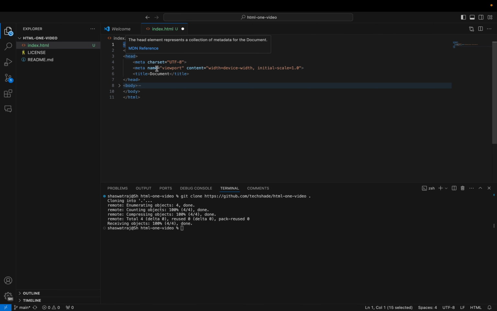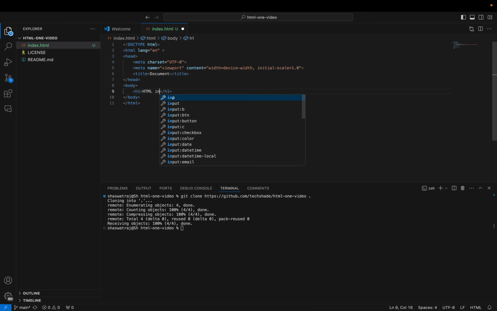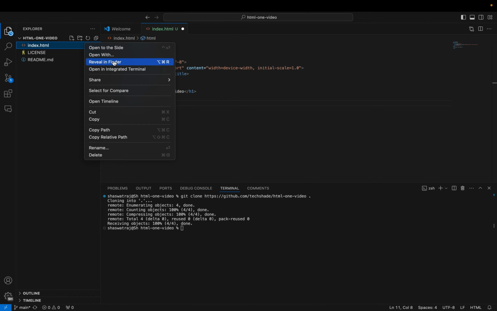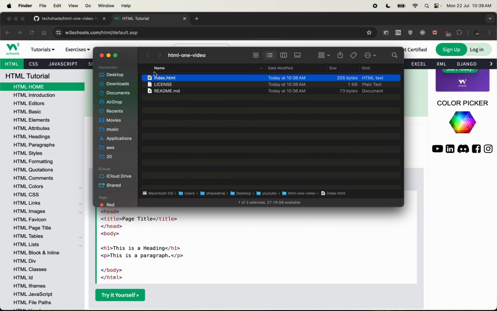that contains the meta information, just like the title of the document, and meta keywords and description, etc. And the body will contain the content, just like if I write h1 and write HTML in one video. And for running that, we can directly open it, just like click on here, and this will open here.